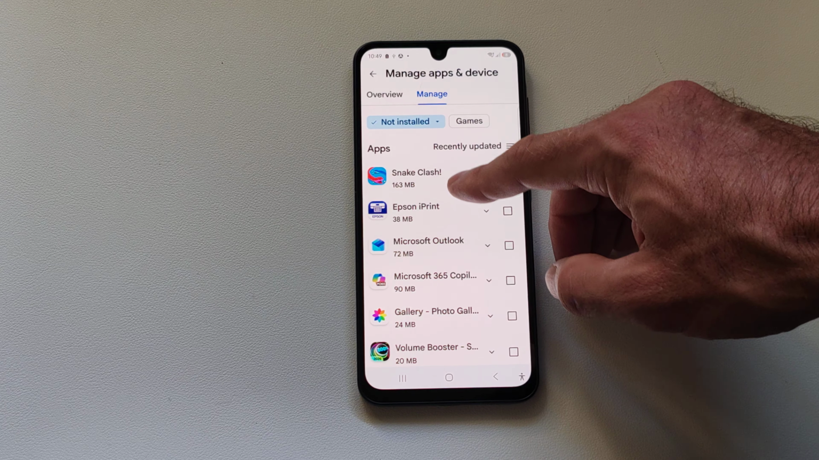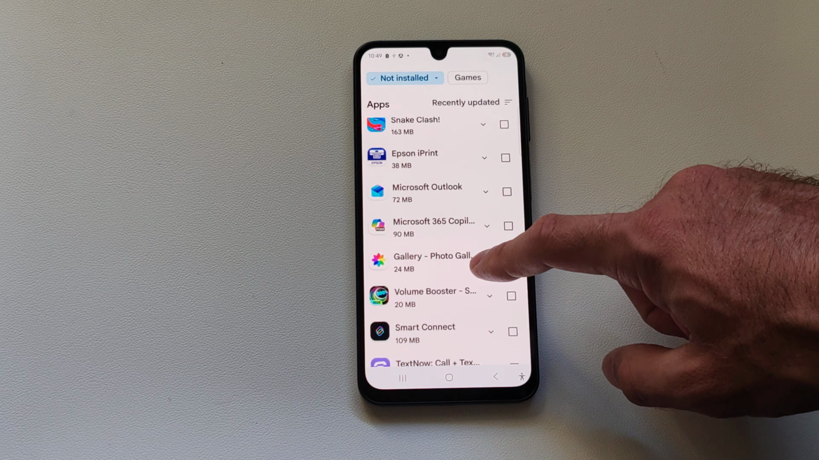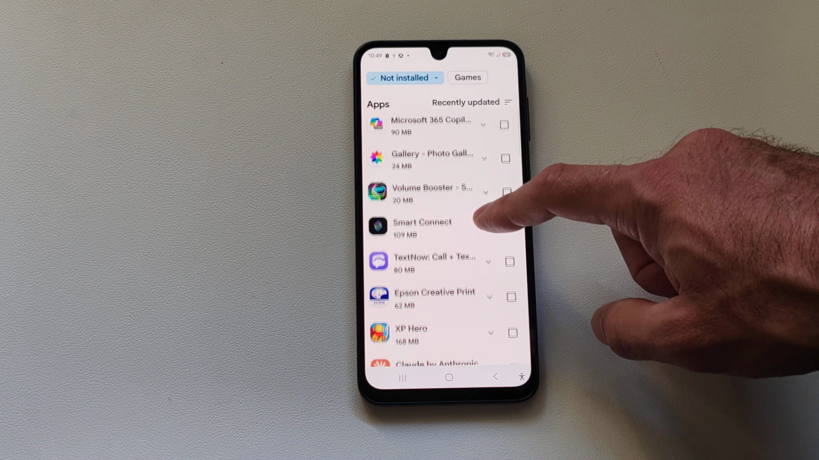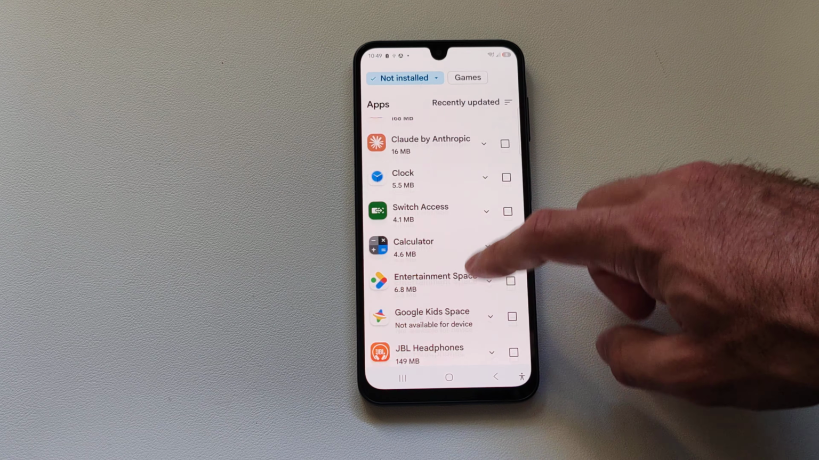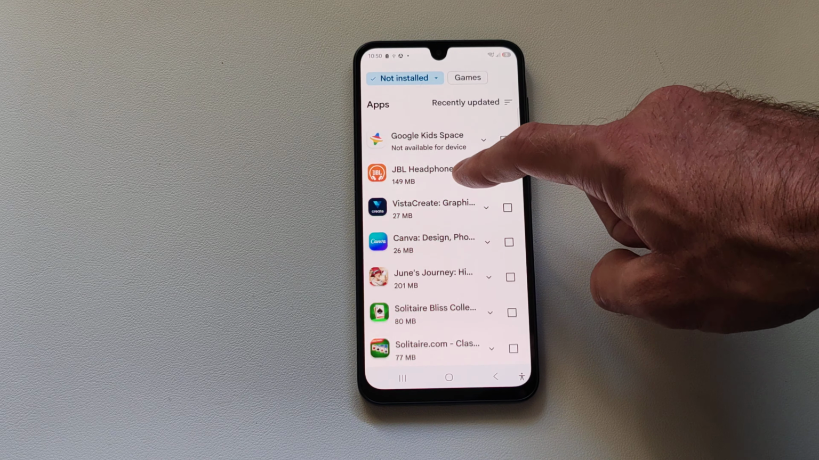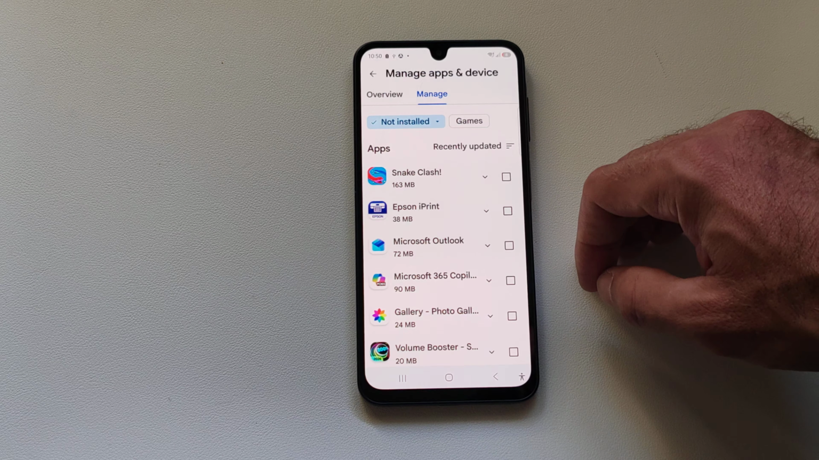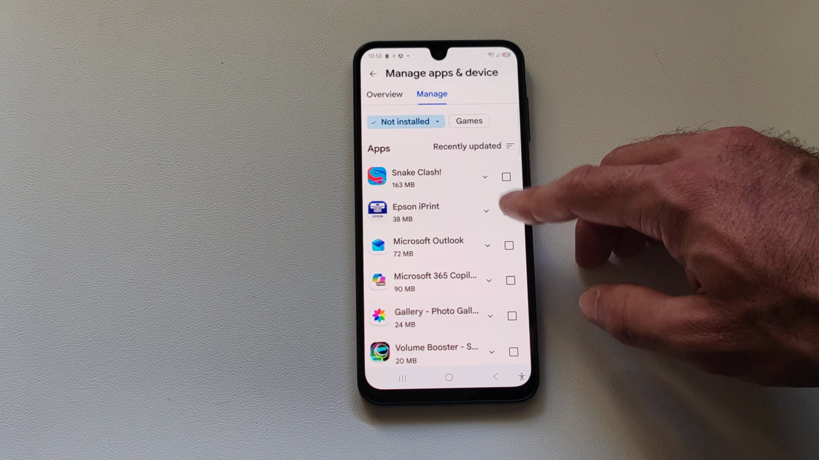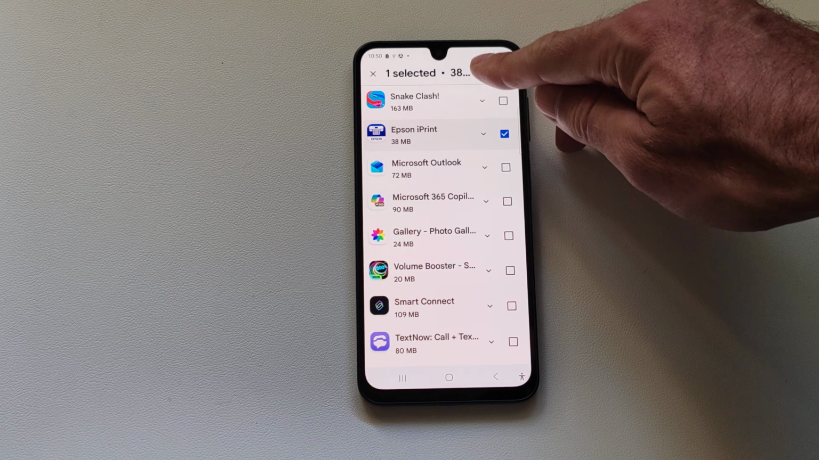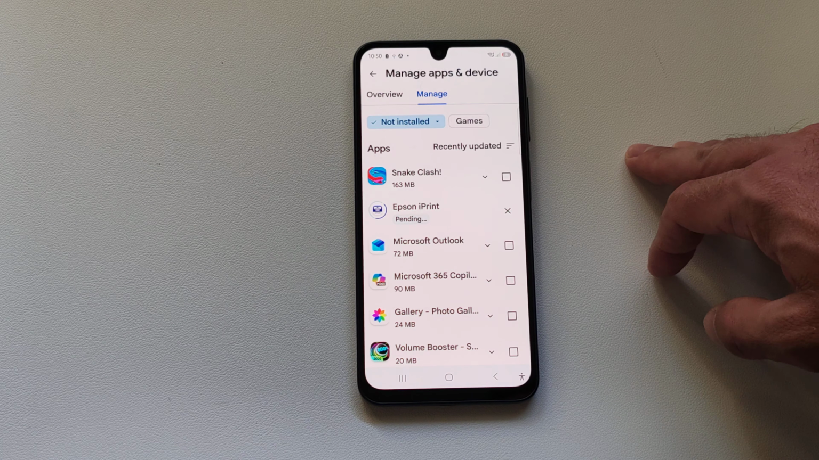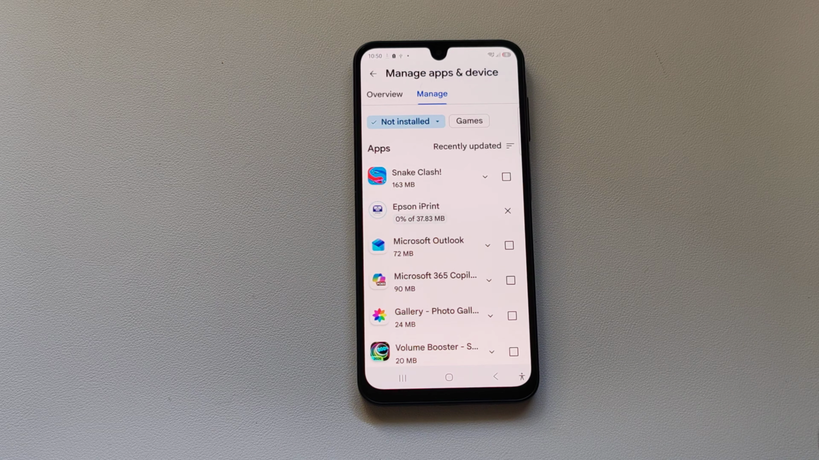So I have a lot of Epson Print, Microsoft Outlook, 365, XP Hero, etc. You can just tap one of these and you can re-download them to your account. So let's go to this one right here, tap it. We can go to download right here, and we should be able to get it back on my phone now.